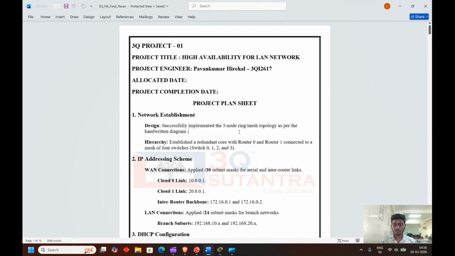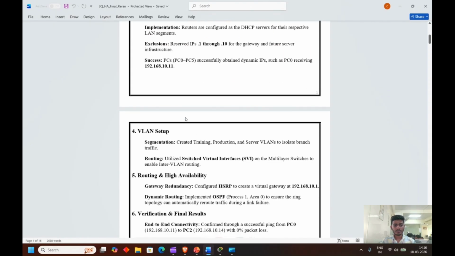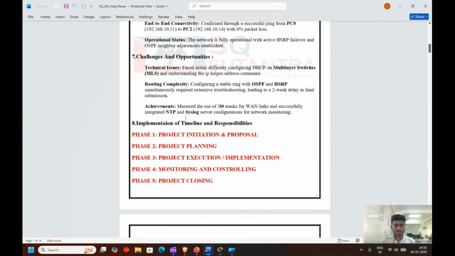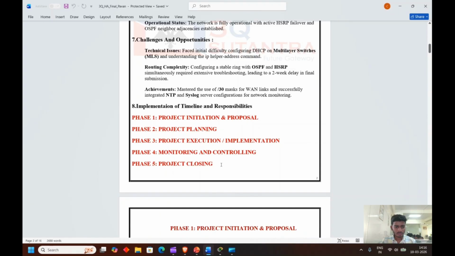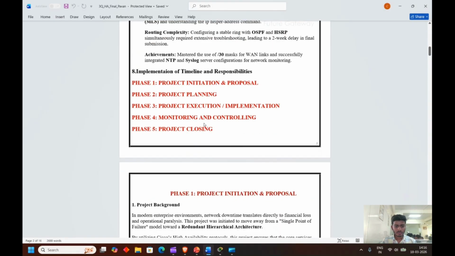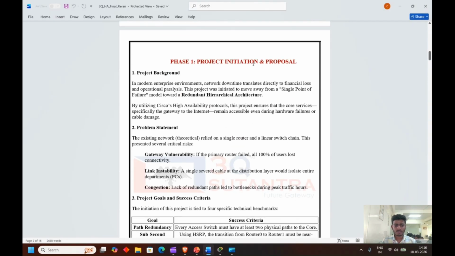Now I will show my report. It includes topology, configuration, and also the results. All the steps are completely explained in this report step by step. You can see here the five phases I divided this project into and completed one by one. Phase one is project initiation and proposal.